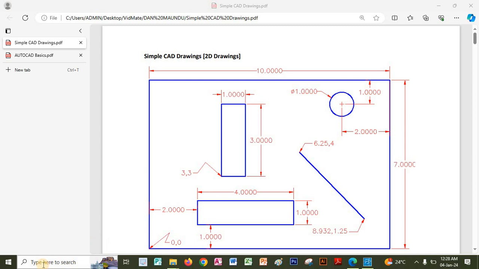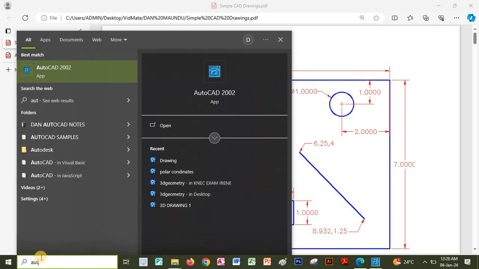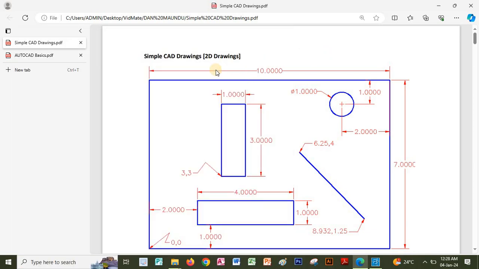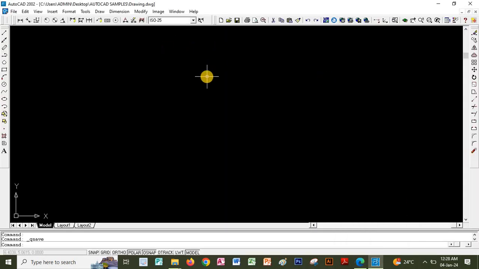So you can go to the start button, then you can search for AutoCAD. You can simply type AutoCAD and you can see that we have the application AutoCAD. We are going to use the AutoCAD 2002, but you can use any kind of AutoCAD that you have installed in your computer or your laptop. So I'm going to open the program. This is the AutoCAD program.